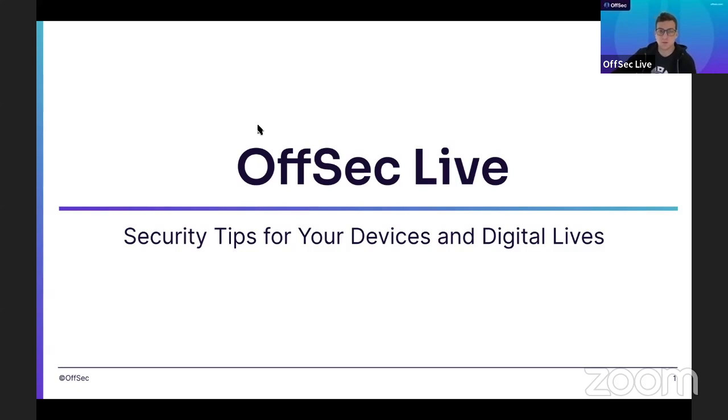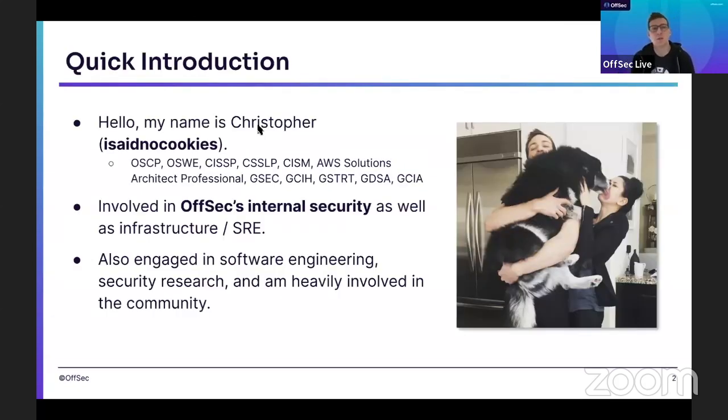We can start with a quick introduction. My name is Christopher, or I said no cookies in Discord and Twitter. I'm involved in OffSec's internal security team, as well as infrastructure and SRE. But I'm also heavily engaged in software engineering, security research, and am quite involved in the community, either through local groups, conferences, or nonprofits.